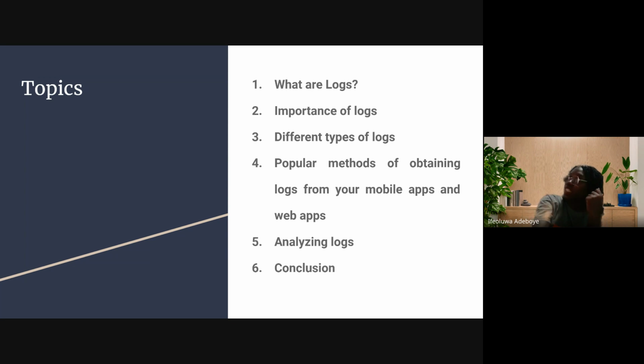Okay. So Beatrice says yes. She says logs are details of all activities that a system records. That is very true. That's a one-liner, and I really like that because it just summarizes everything. It's a detail of all the activities that the system records.